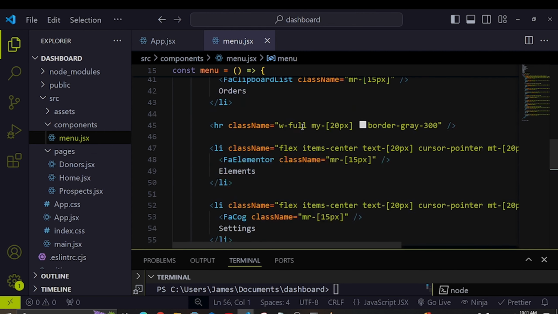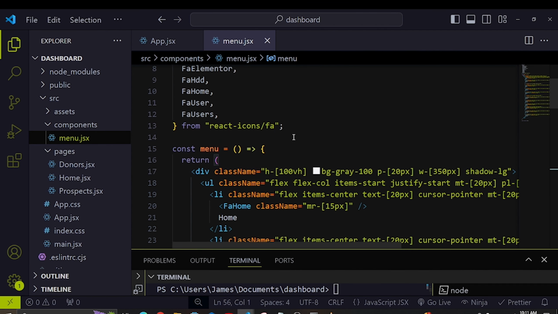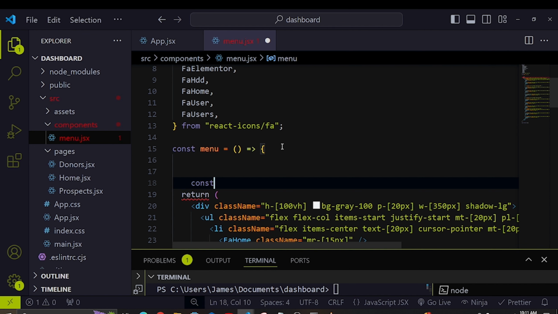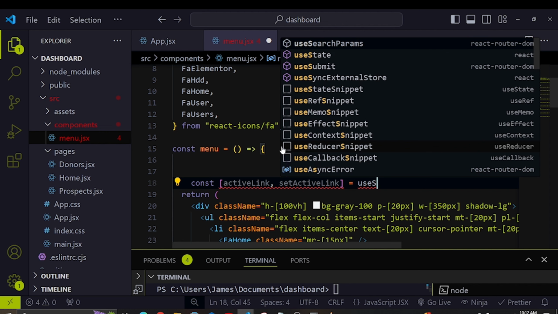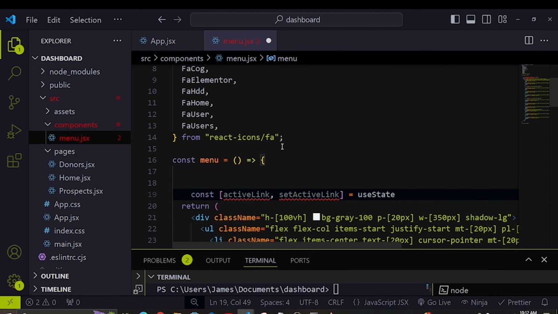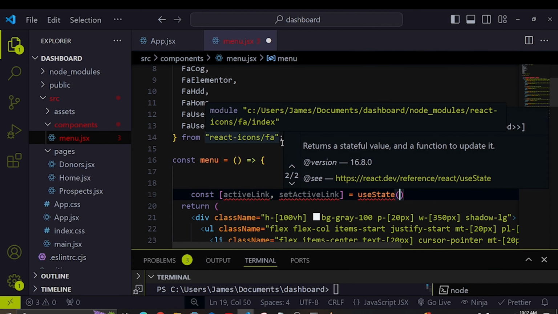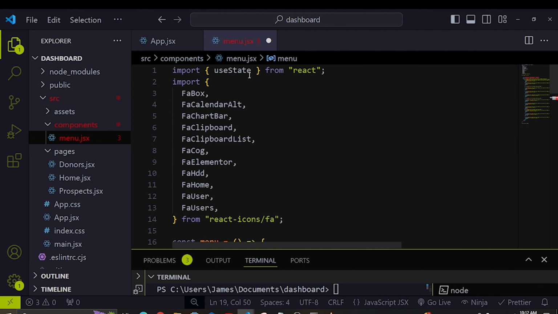So I'm going to create a state up here in my function. Let me add const here. I'm going to call this variable activeLink, and also setActiveLink, like that, so you can see how it looks. This is the setActiveLink here, and now we can use useState. So let us import it from React. If you check right here, you'll see that useState has been imported from React.